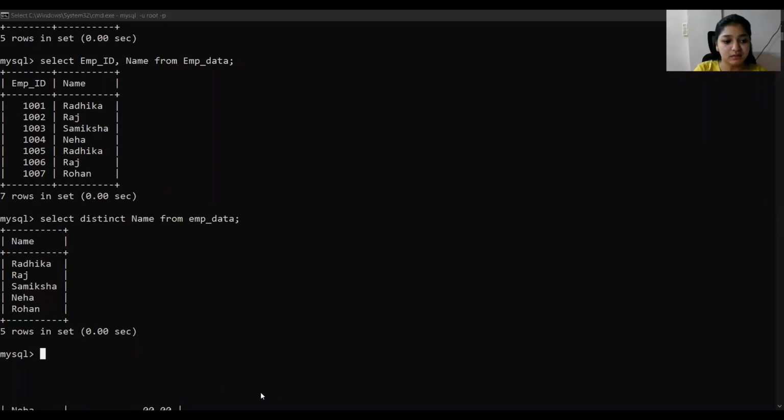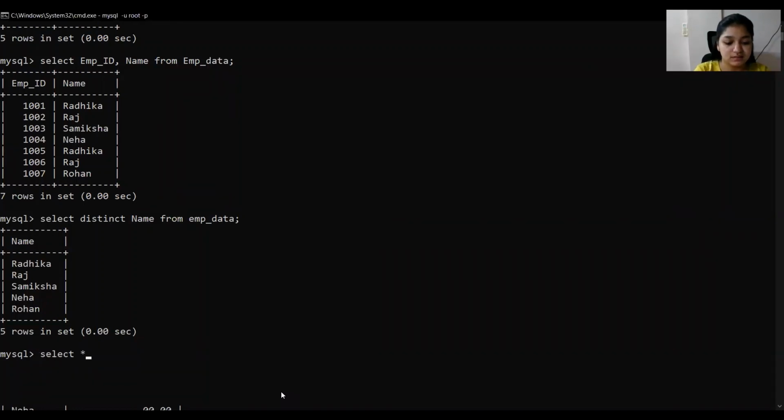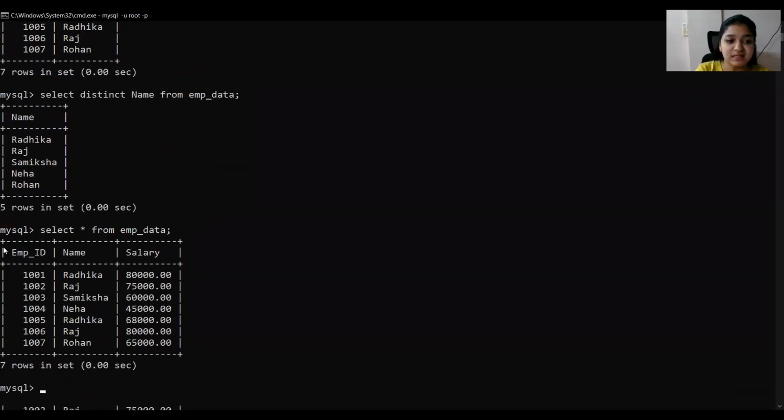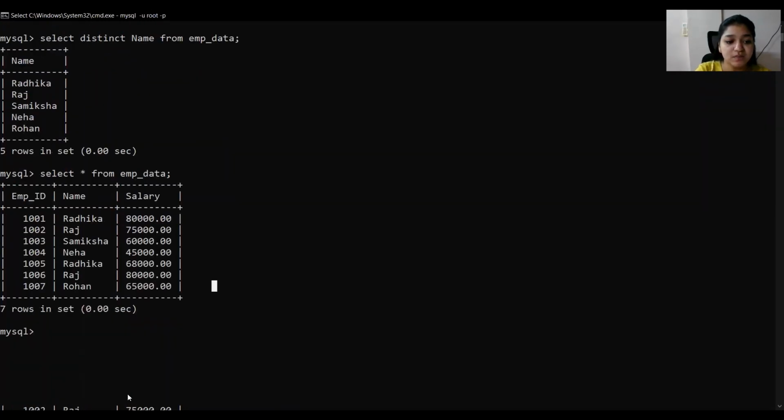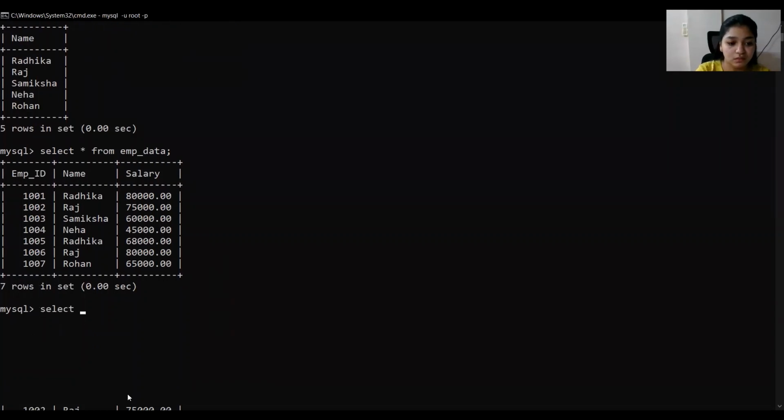Now let's see select star from employee data. Here we can see these are all the entries in the table. Now suppose I want to show name and salary, but here the salary appears to be monthly salary, and if I want to show the salary of a person per year, what I can do is write select name, salary multiplied by 12.